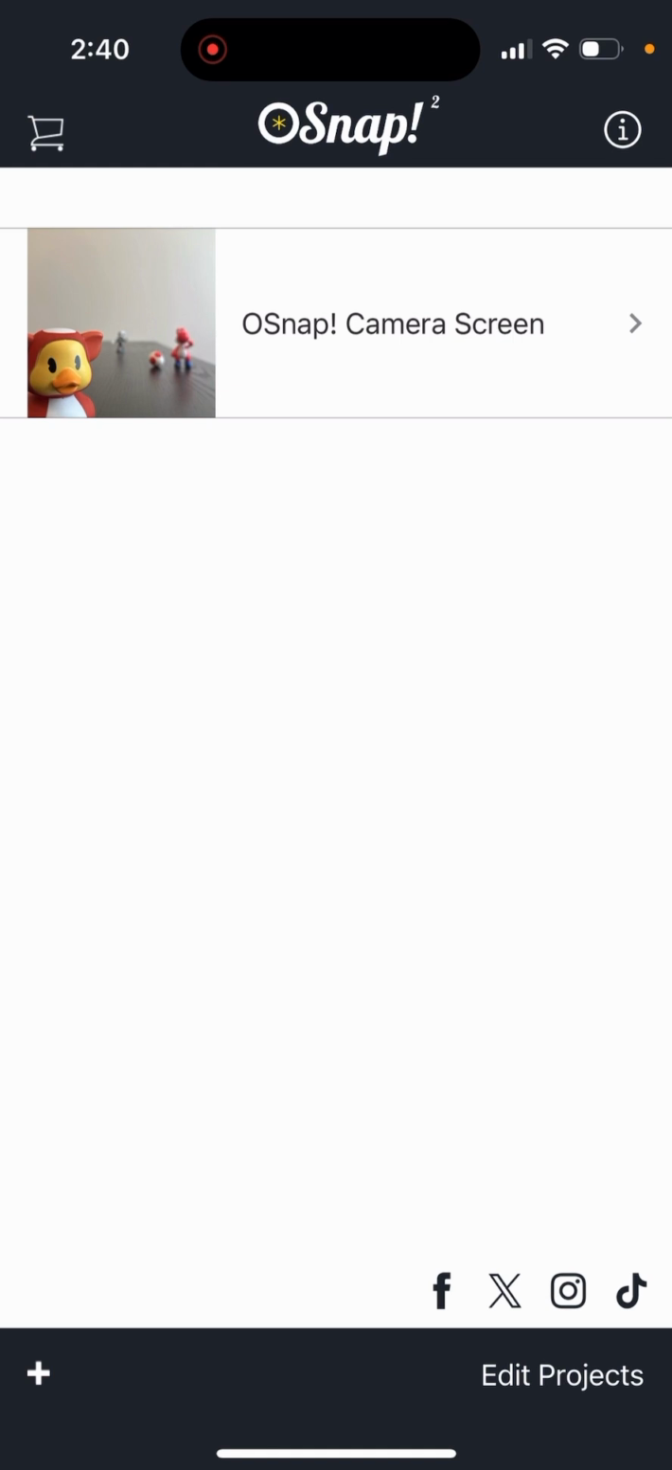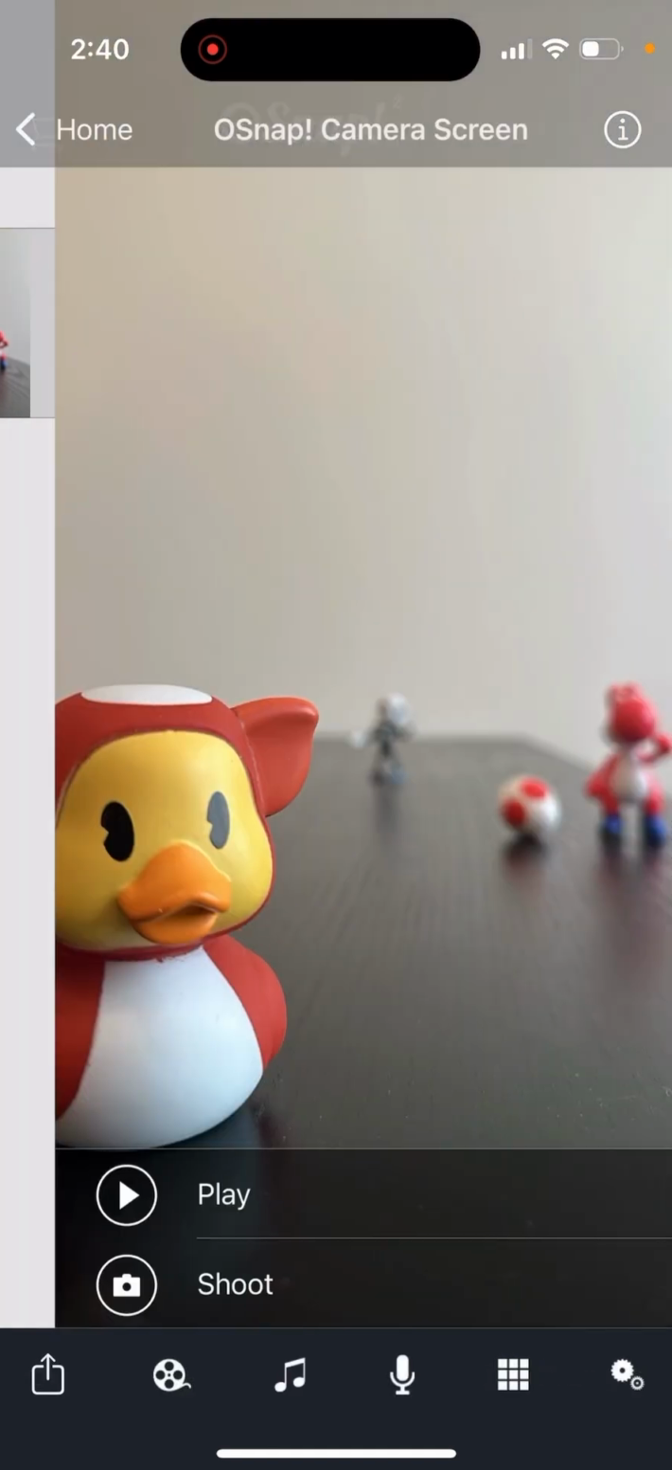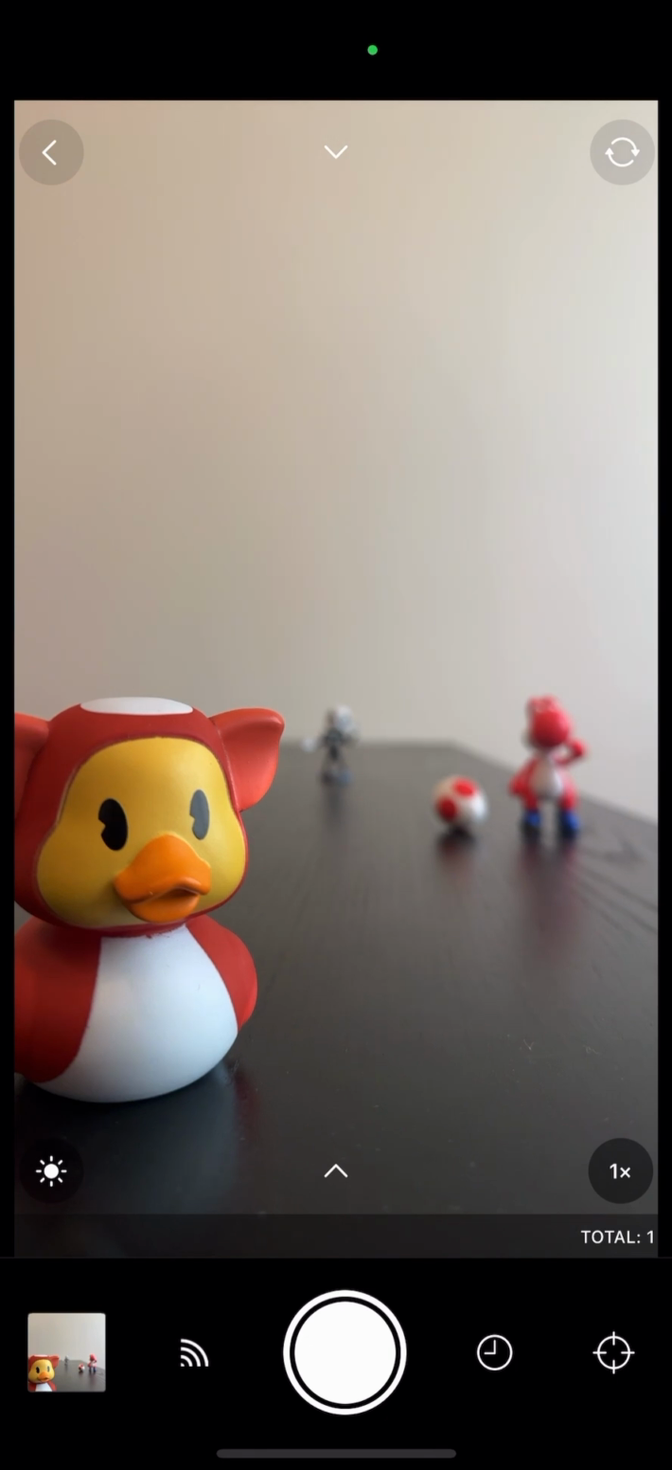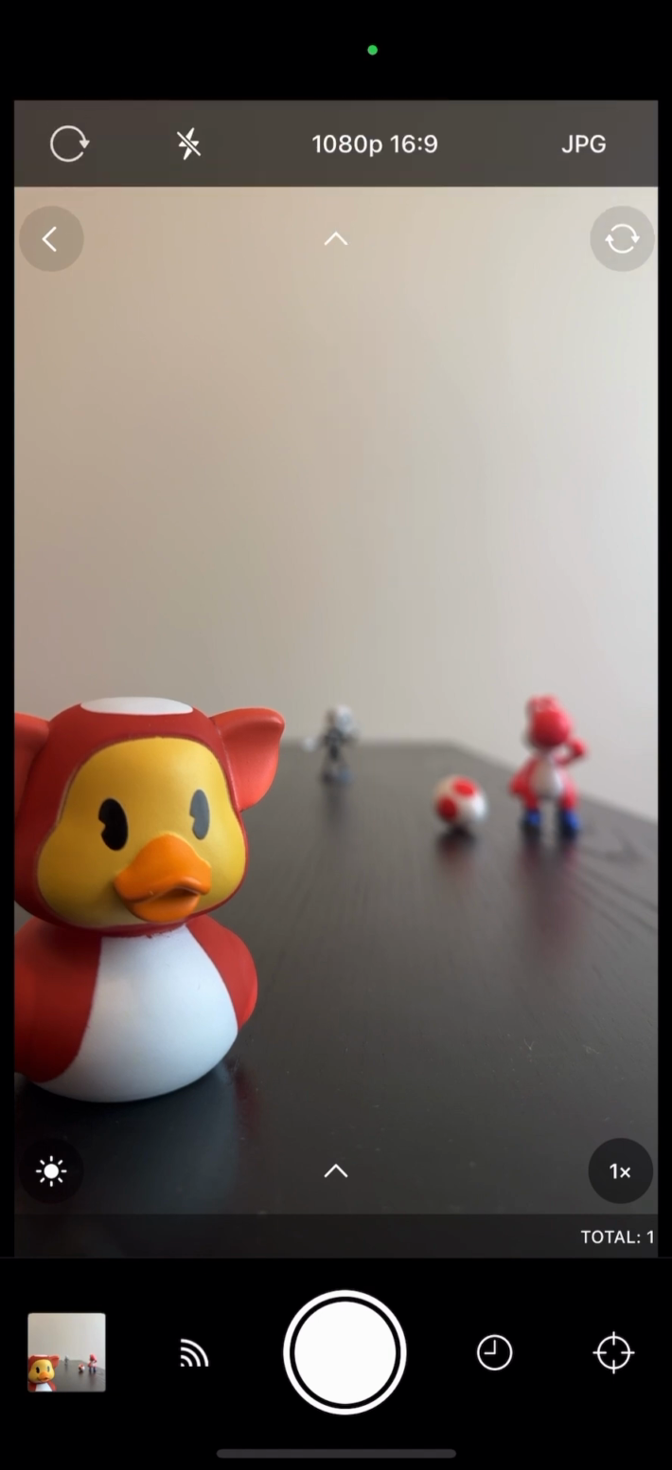So now I'm going to navigate to the camera screen. So you can see that I've set up a little scene that is similar to something you might set up if you were doing a stop motion project in OSnap. So we're going to start at the top of the camera screen, okay? I'm just going to swipe down and that reveals the top control bar.